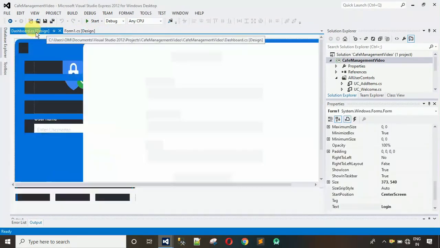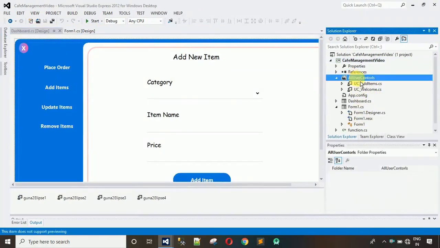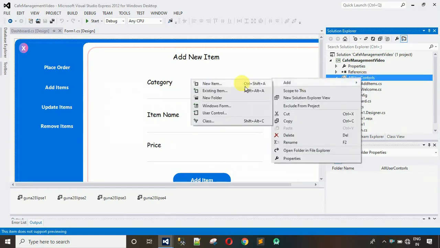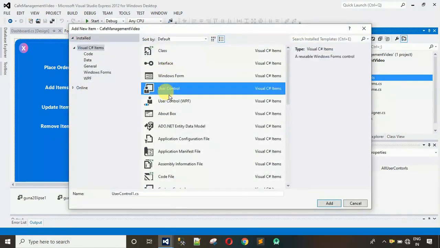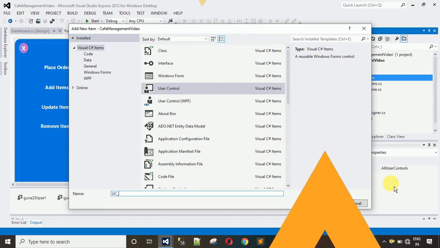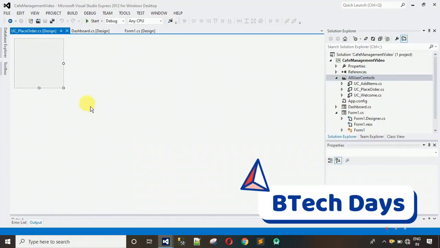Okay, so first thing what I need is we have to actually add one user control. So for that, just right click on this, all user control, and click on add and select new item. After this, click on user control, and after this you have to set a name for this. I'm going to set this one UC underscore place order and hit enter. The user control will be added.